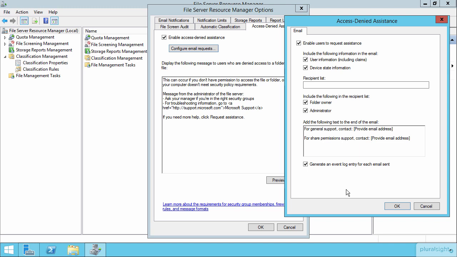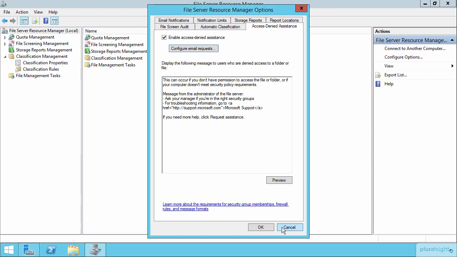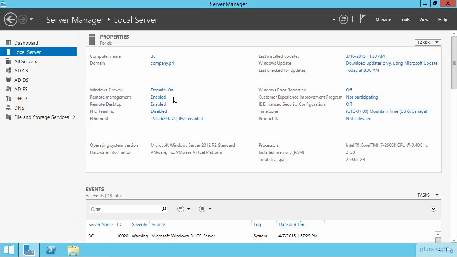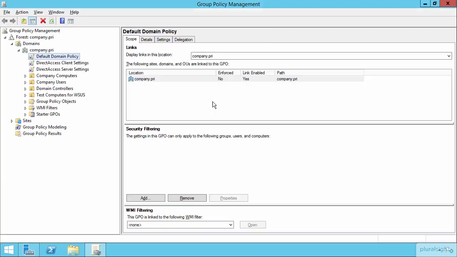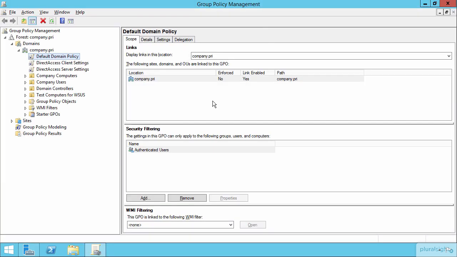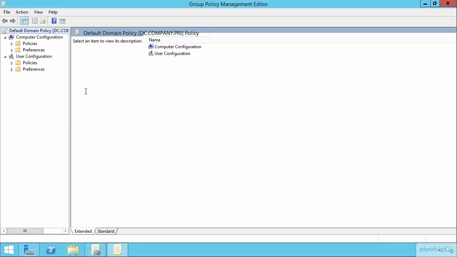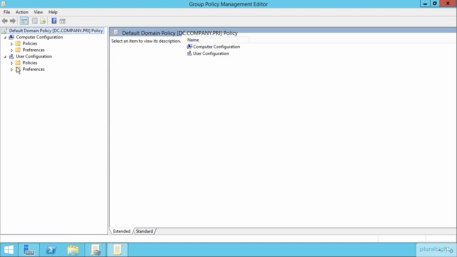This is a very simple solution, and yet it provides so much more detail, so much more information for users when they need to access something that they probably shouldn't, or maybe should but don't have the correct permissions to do so. Now again, here within FSRM, this configuration is for a specific server, but I do want to show you, if I flip over here to our domain controller, this is dc.company.pri, and if I open up the Group Policy Management console here, I just want to point you to a specific group policy setting that you can lay into place to do so from a policy perspective as opposed to a specific server perspective.